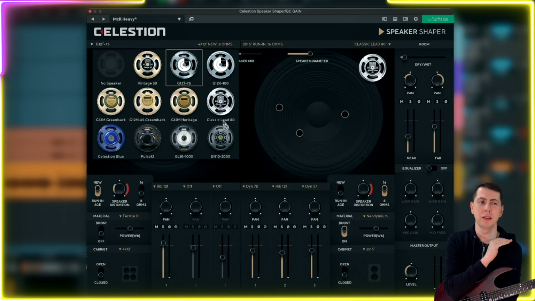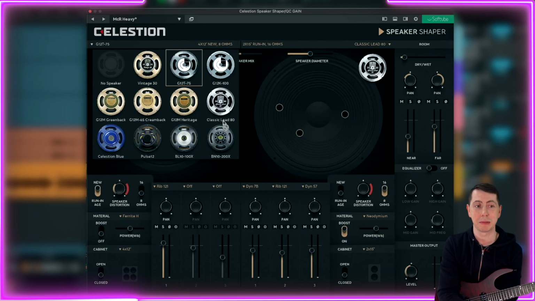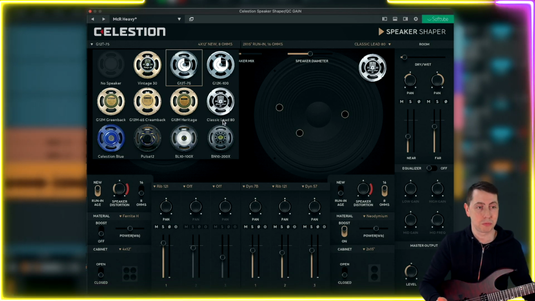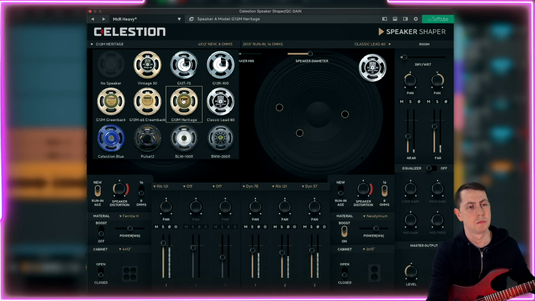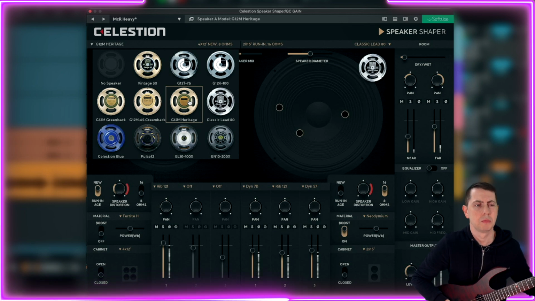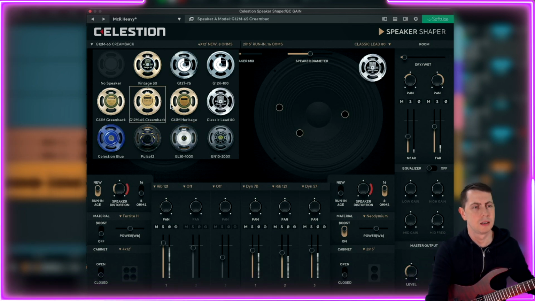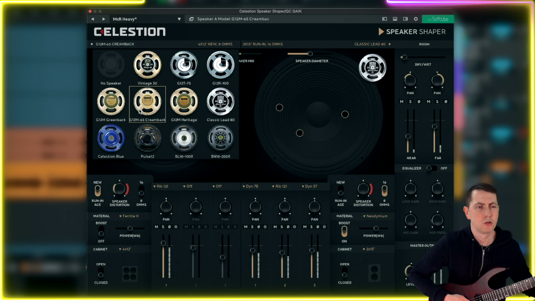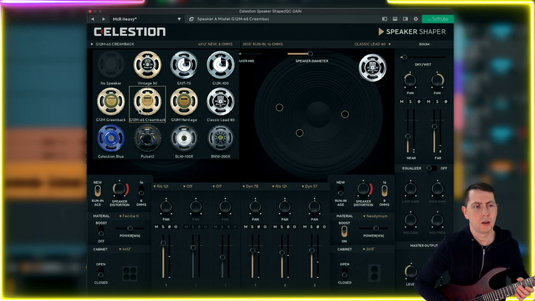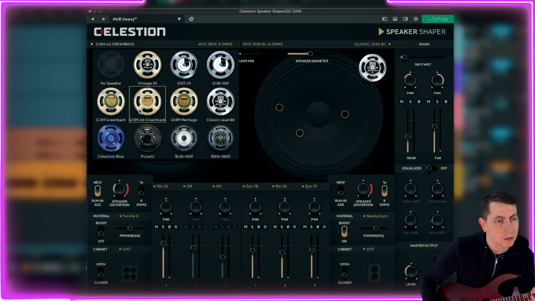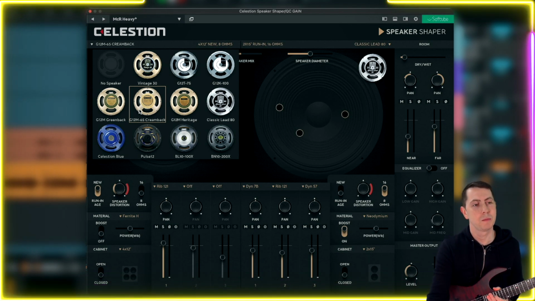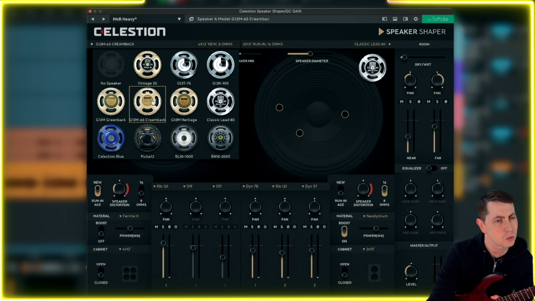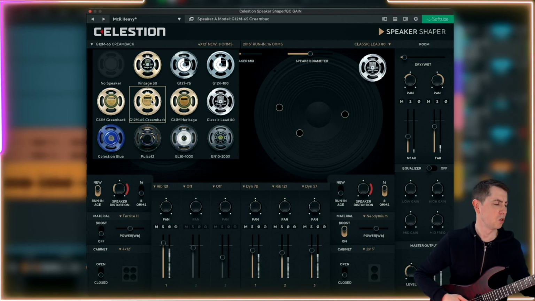It has a lot of speakers. Now these are like meticulously modeled speakers. When you go through them, I think I've got a new favorite. I thought it was the Vintage 30 that was my favorite, but now I'm liking that Classic Lead and this one here, the 65.